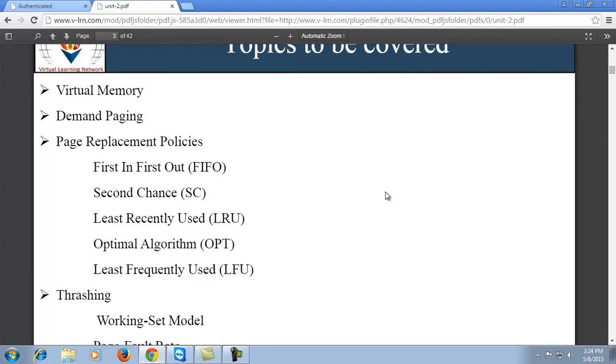First In First Out is one of the algorithms inside the page replacement topic, and then second chance, least recently used, which is the most important, and similar to it, the optimal algorithm. Next is least frequently used and the similar ones.